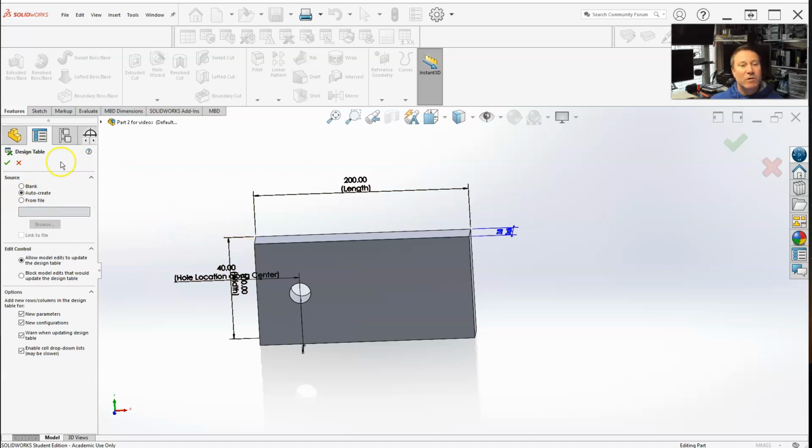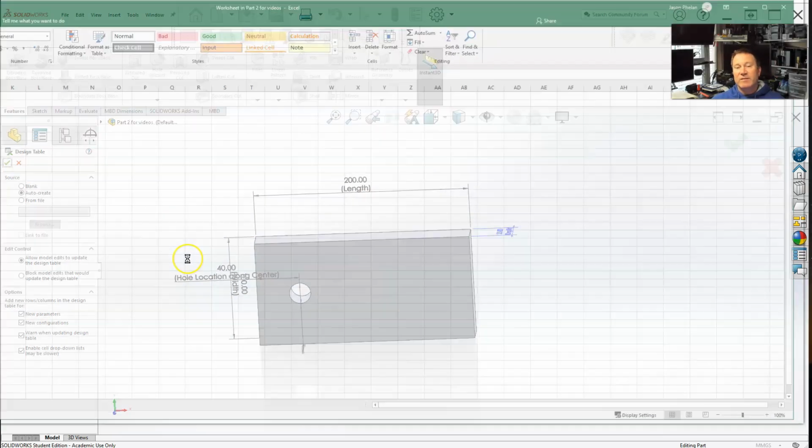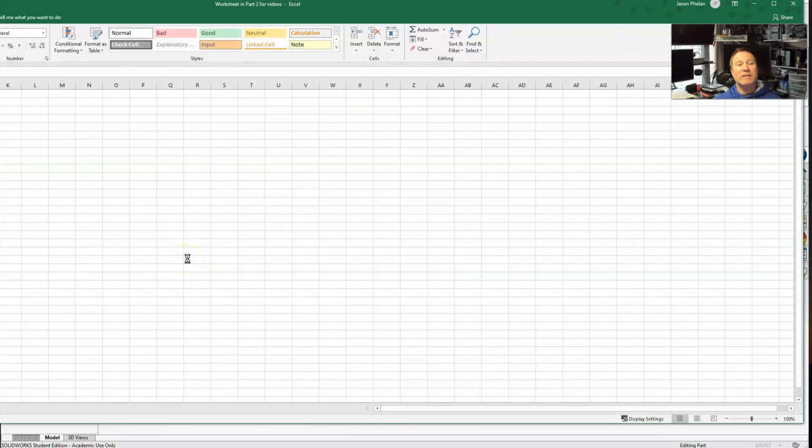So let's go over this example real quick. First select OK. Now give it a second. It takes a moment since it's linking to an Excel. Now notice how this pops up in the Excel. It's actually, let me pull it over a little bit.